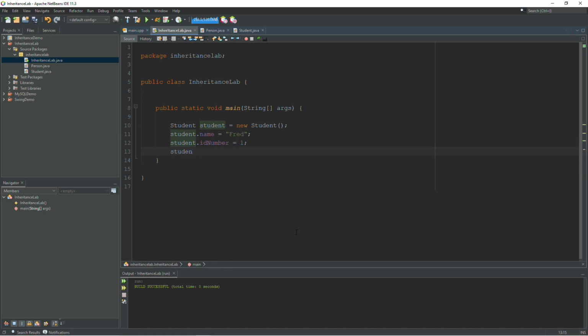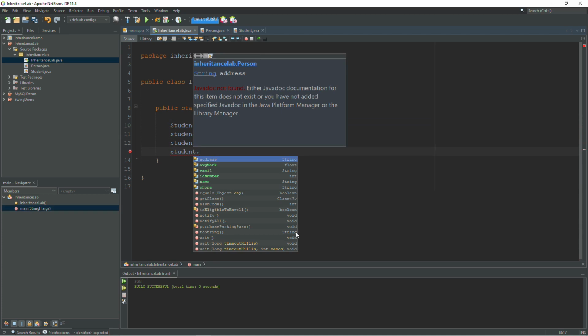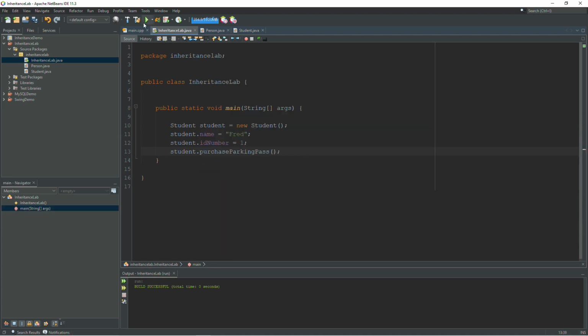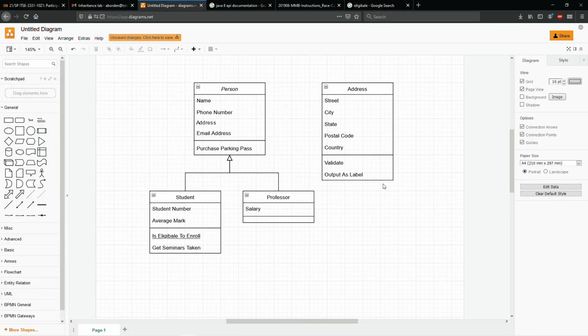We can go ahead and test out the person method here, purchase parking pass. And we'll run the program again. We get our little confirmation message down there, and that tells us that our inheritance is working just fine. So that is the basics of inheritance. We are using a base class to provide some member variables to multiple other classes that also need those variables.